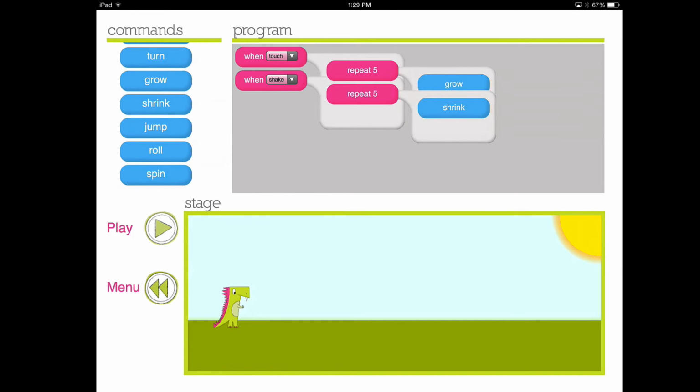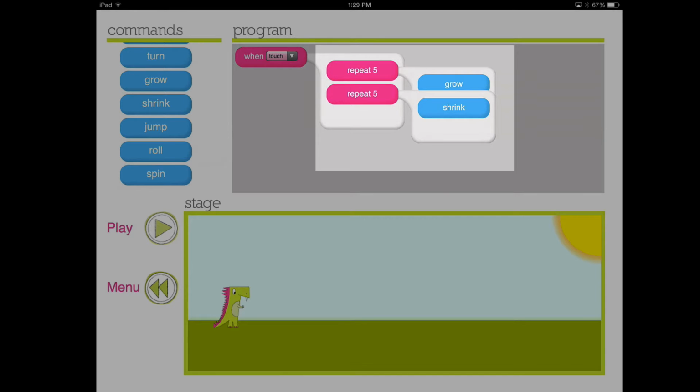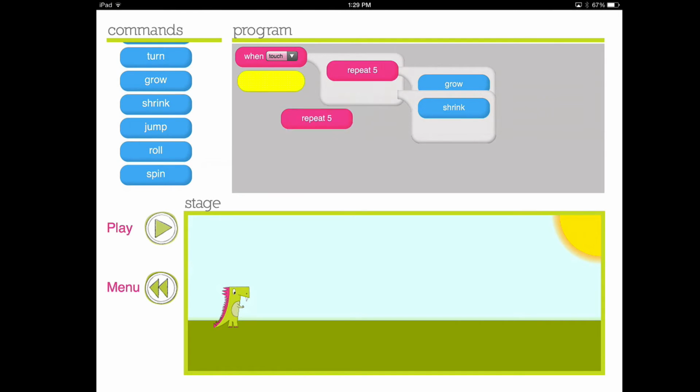So let's go ahead and see if we can troubleshoot this. I'm going to take this out. Oh, look what I did. I didn't even catch that. So what I thought I was doing was I thought that I was embedding the repeat 5 shrink under the new when shake, but that's not what I was doing at all. Let me take that out.